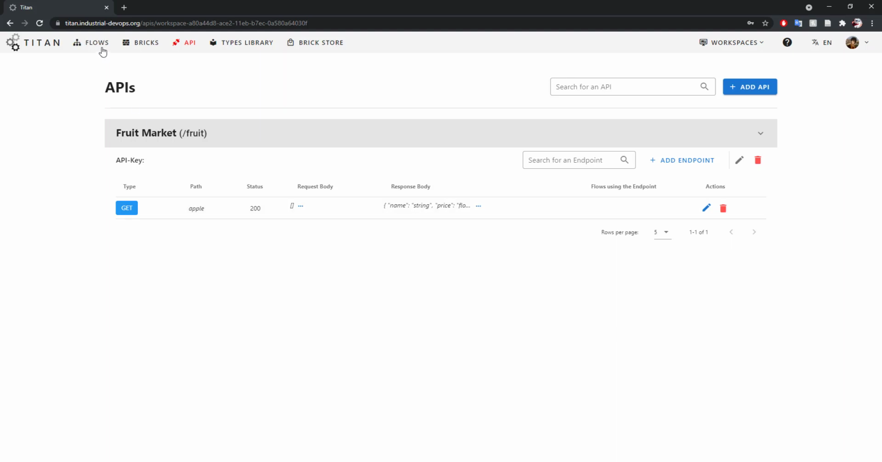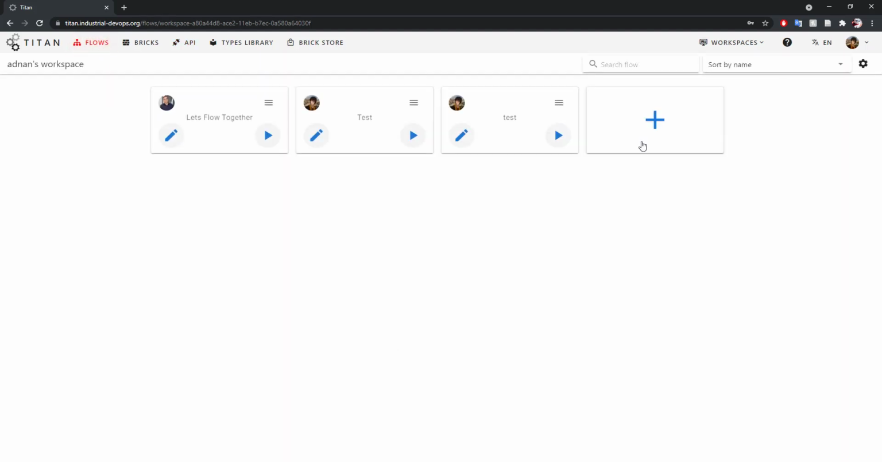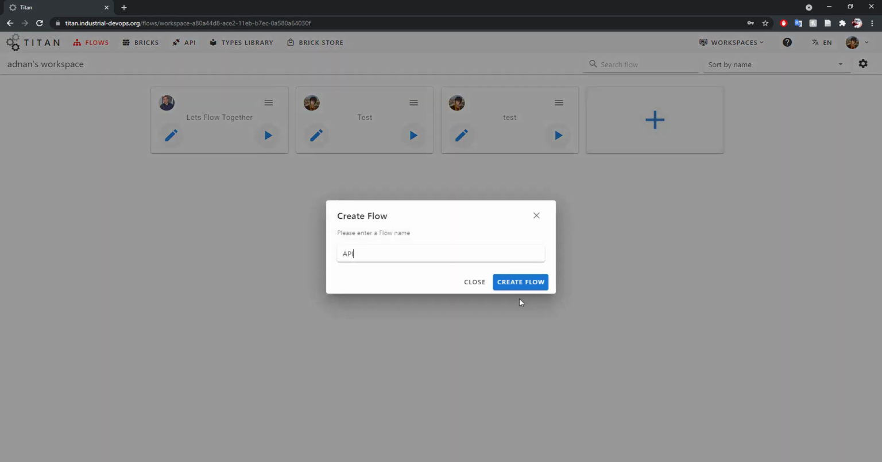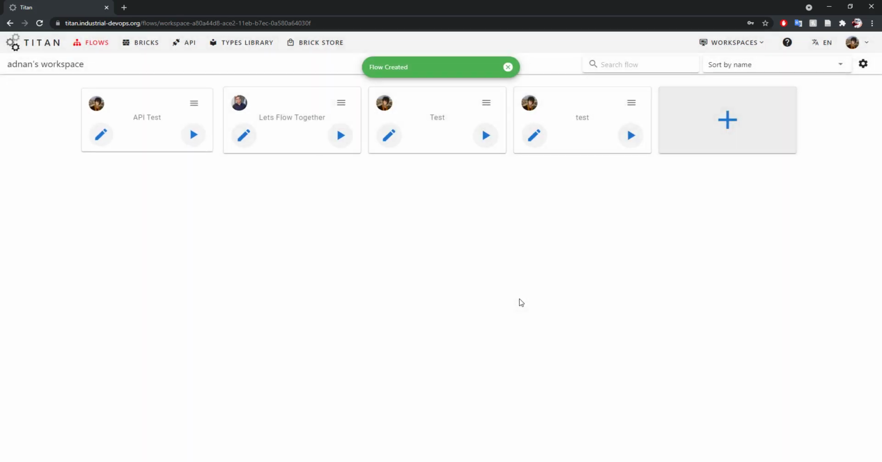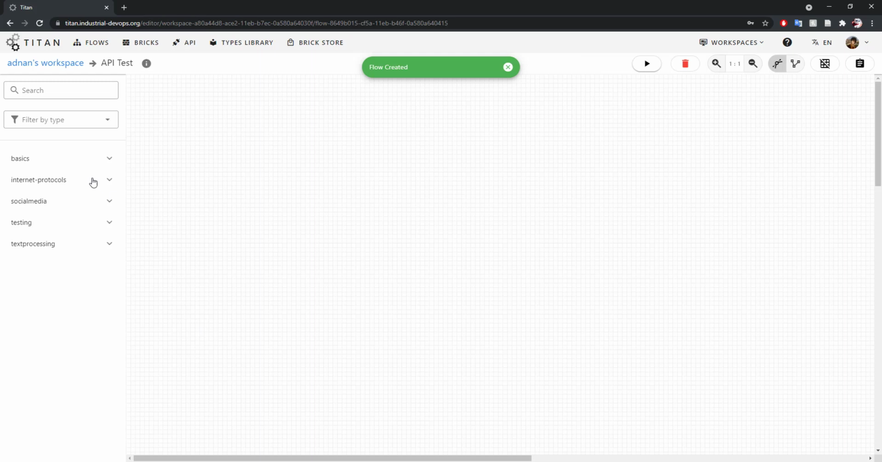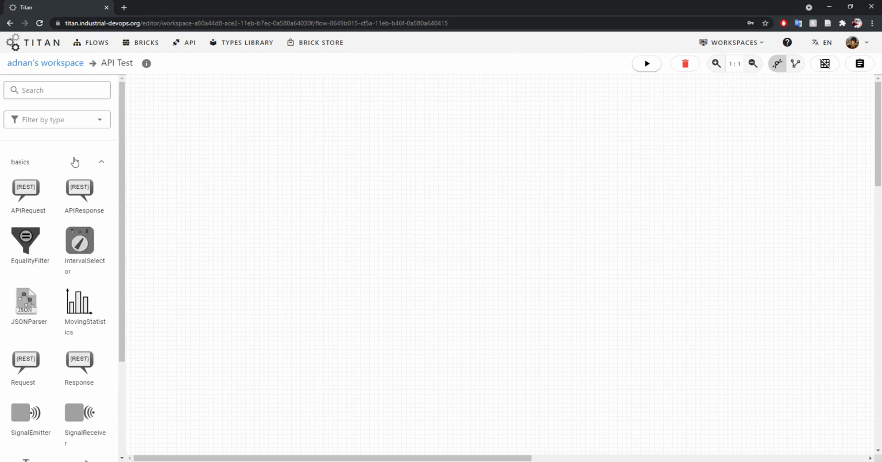To do that, we have to go back to the flow page. Let's go ahead and create a flow. Let's call it API test and open it up. And now if you open the basics package in the brick pane, you can see two new bricks, API request and response. If you do not have the basics package installed, just go back to the brick store and install it. It takes less than 10 seconds. Let's add our bricks to the canvas and get it up and running.